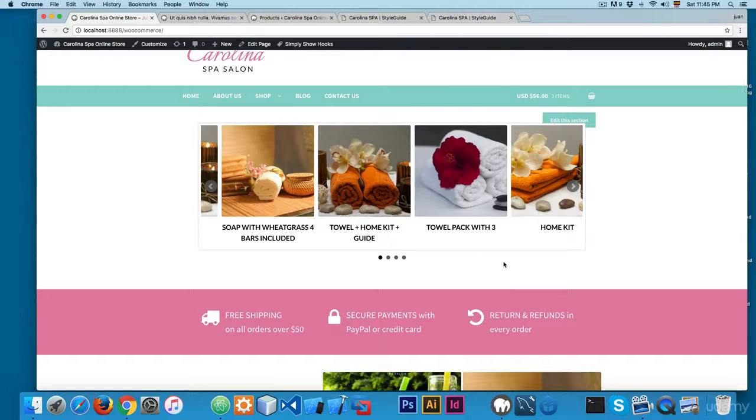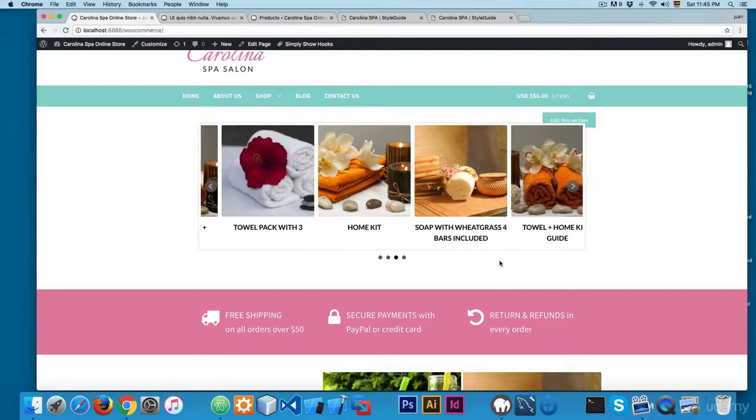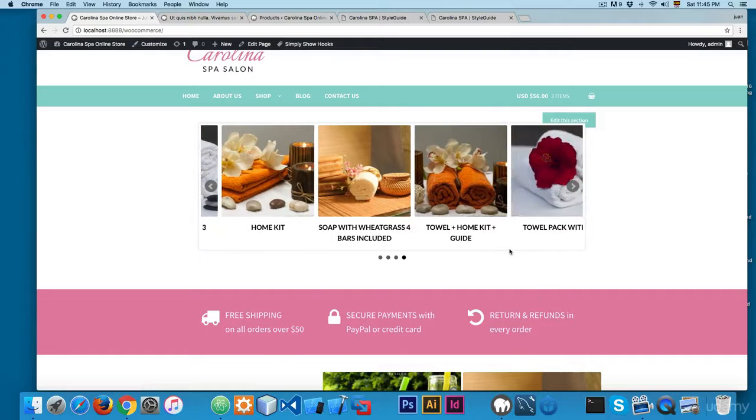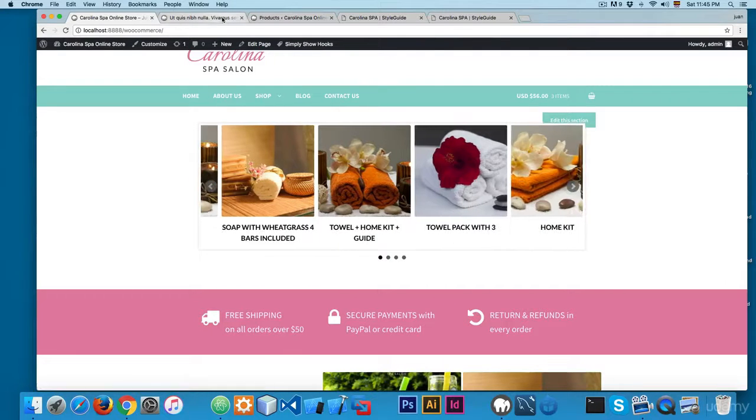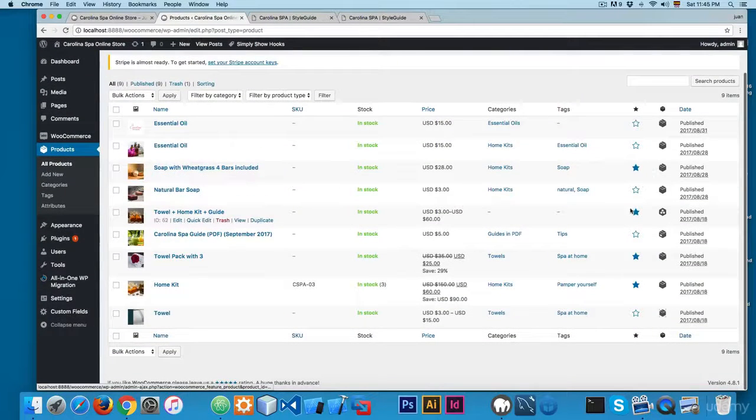I'm gonna show you how to create this slider. We are using a plugin right here, but we're gonna create this plugin from scratch. And then we have these products. One of the really nice things about these products is that, for example, you can open the backend of WordPress and all the products that have this star are going to be printed right here.